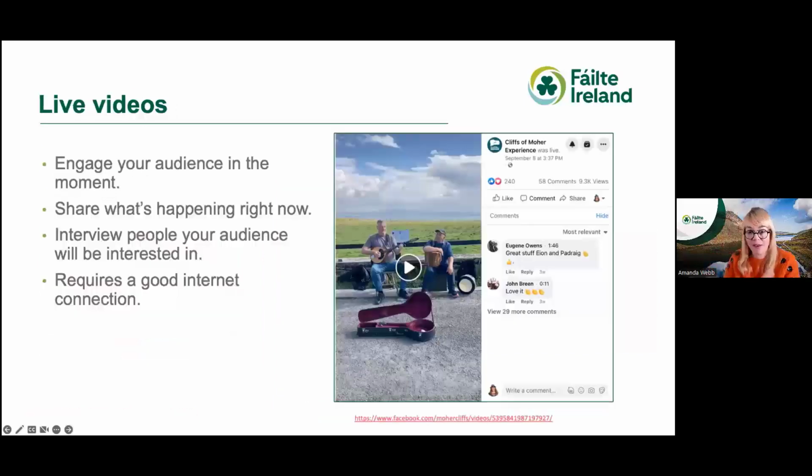And then you've got live video. Live video, just like other video, works really well. Downside is you need a really good internet connection to make it work. So if you have problems getting Zoom to work, sometimes maybe live video isn't for you.